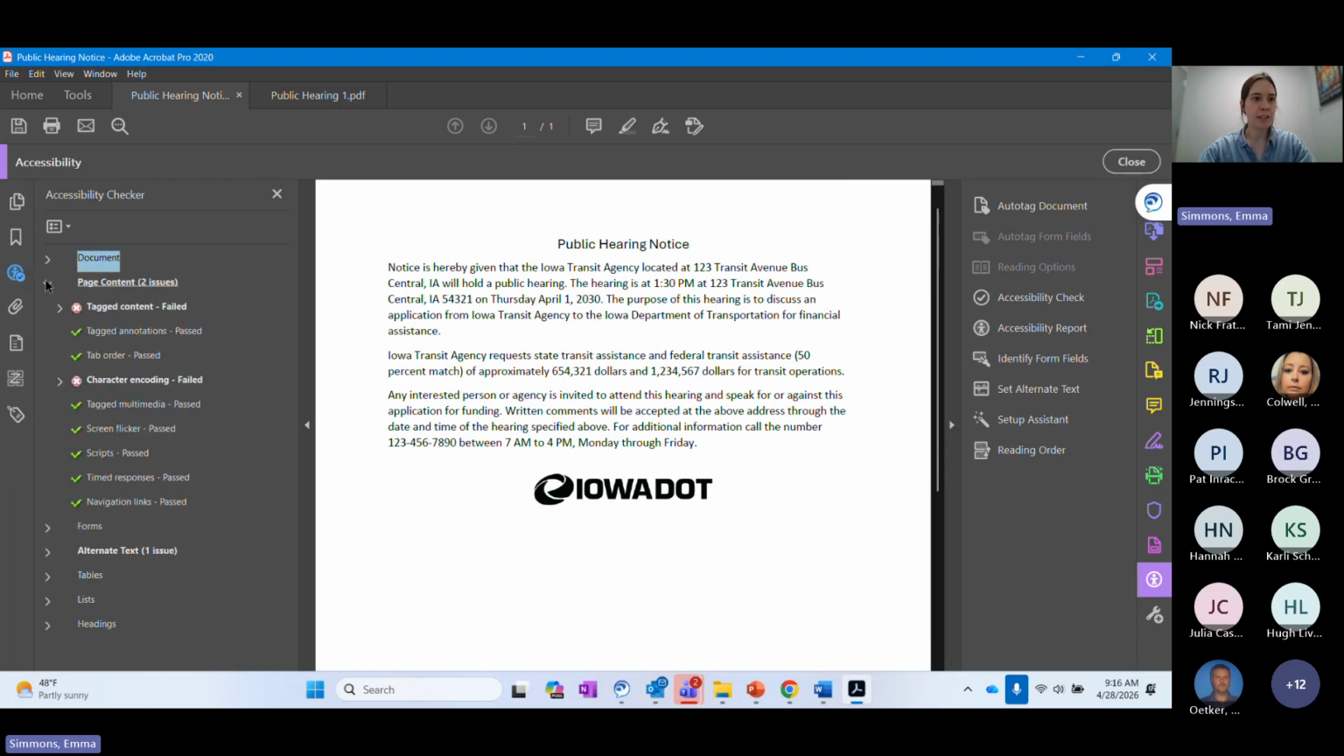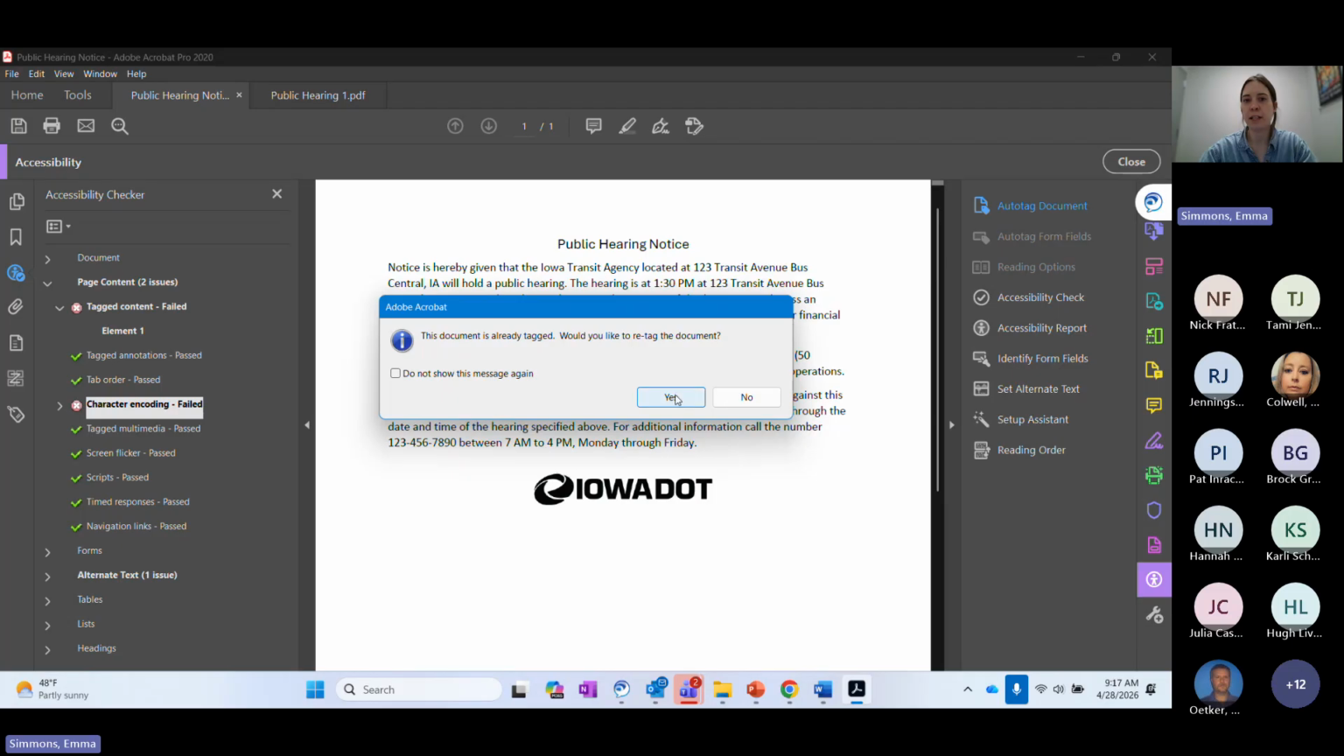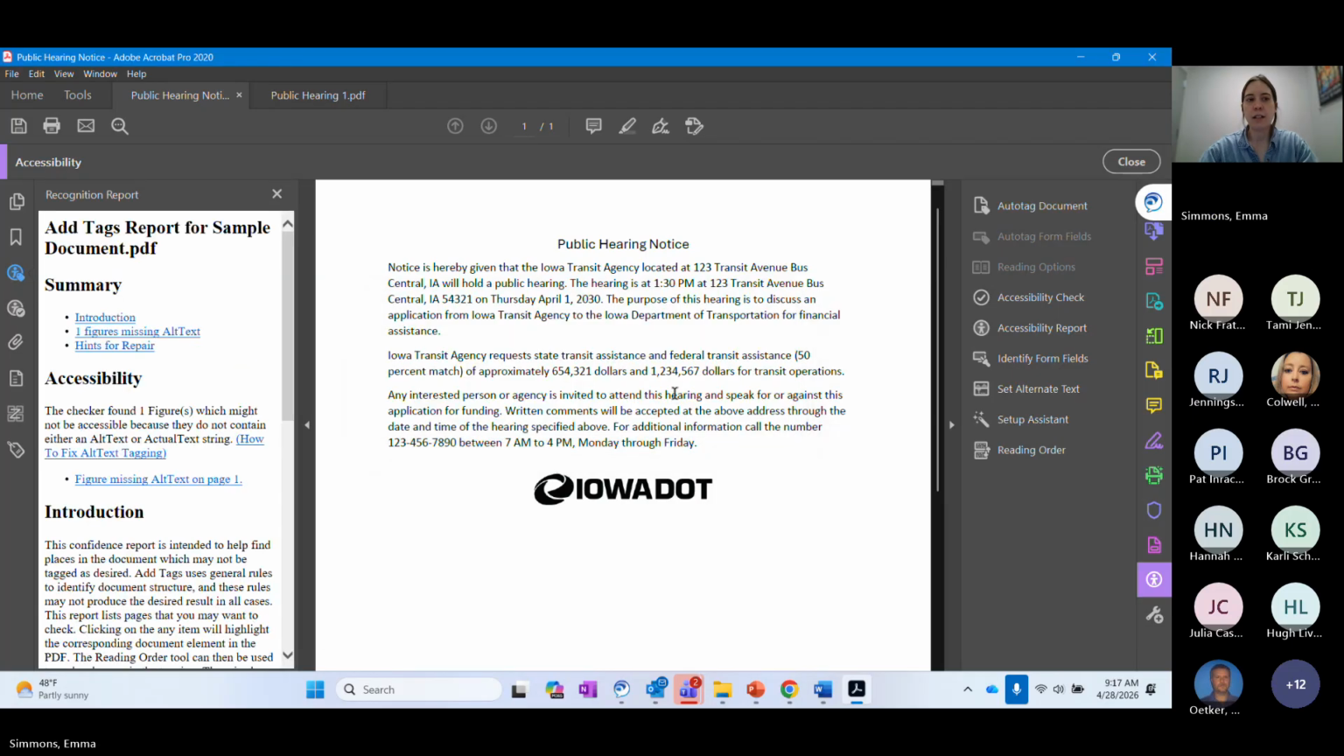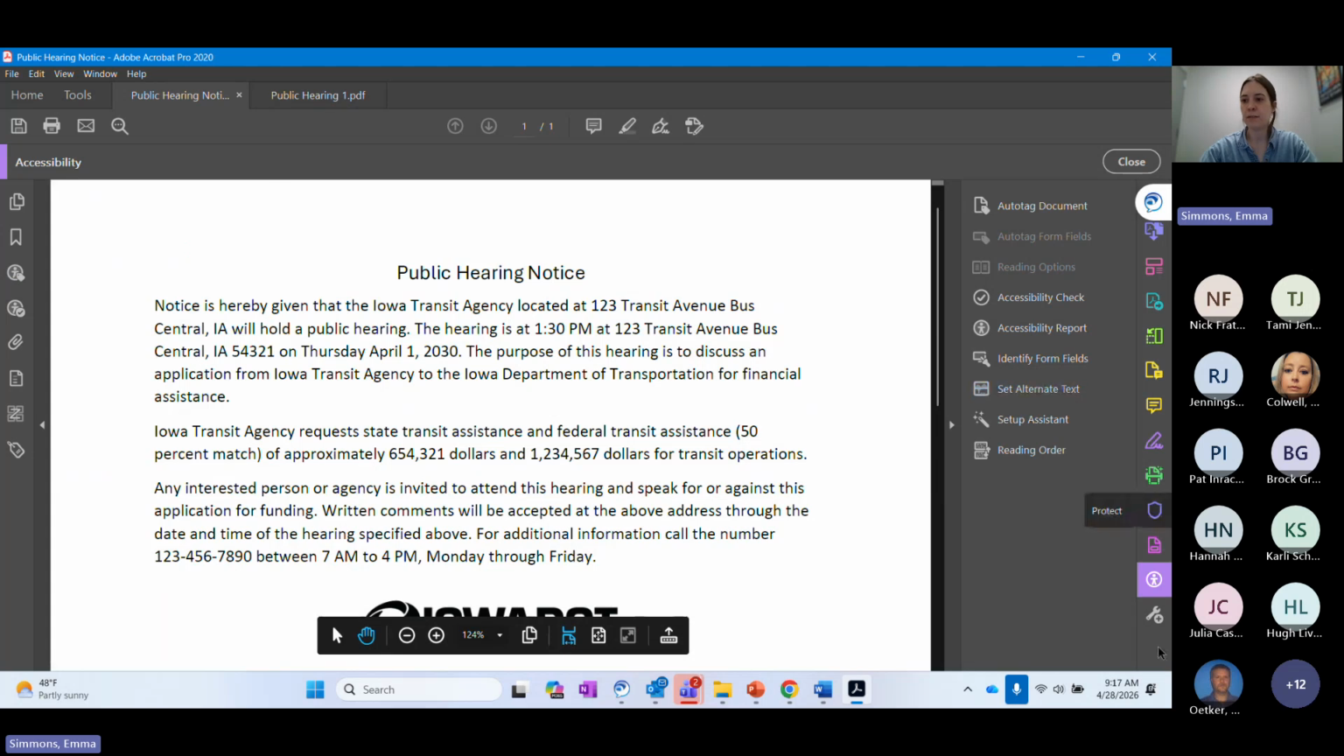Now we have page content issues. We have some tagged content that's failed, which is this logo that I included, and then some character encoding failed. For the tagged content, what you should do is there's auto tag documents. So go ahead and auto tag. Then once you auto tag, you go through again and run that accessibility checker.